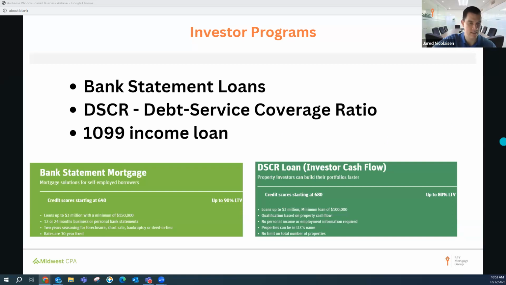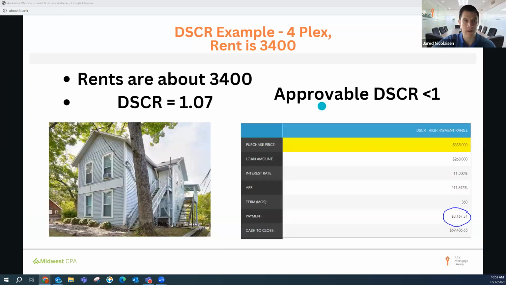And then a 1099 income. That would just be someone who does a sales job for a company, but it's all contract work. So here's an example. This is actually a fourplex in the Des Moines area. This is an example that I ran for a client, a few months ago. Rents on this place are $3,400.